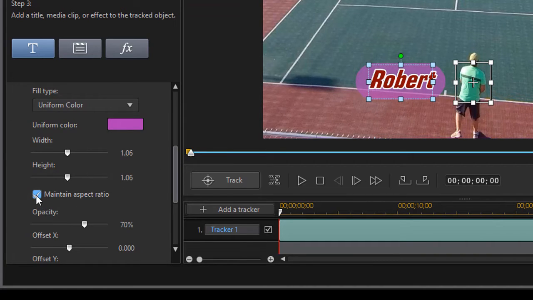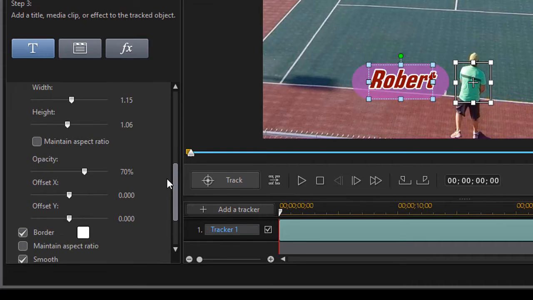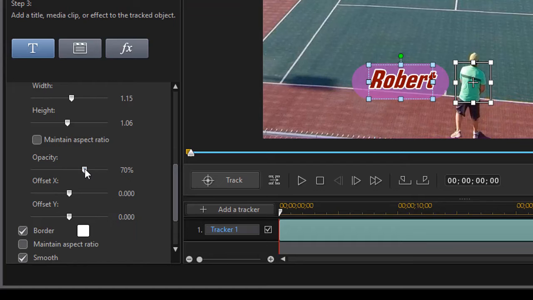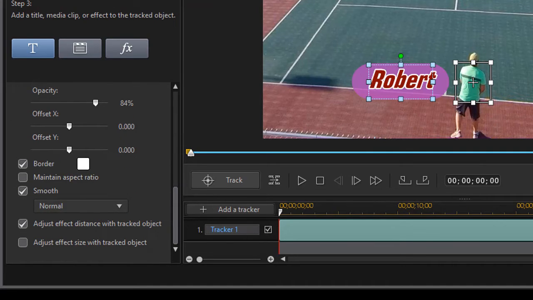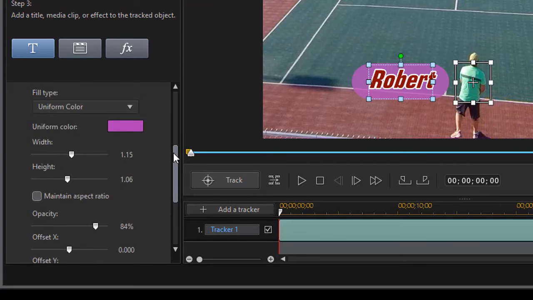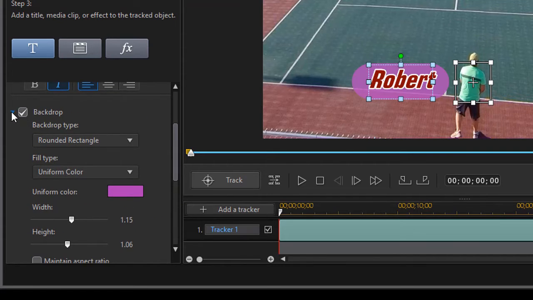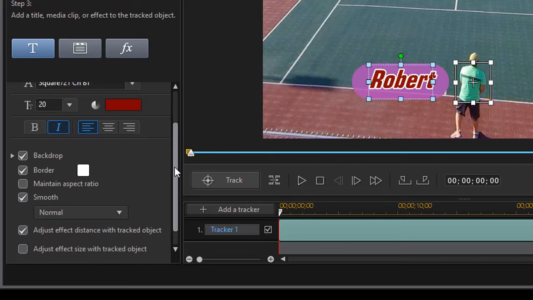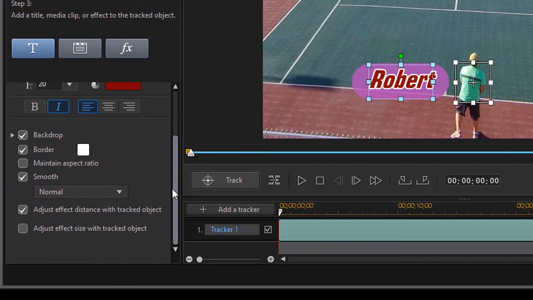You can maintain the aspect ratio, or turn that off. You can change the opacity of the background. It starts around 70, and I can make it solid, or I can make it somewhat transparent. I can offset it on the x-axis or y-axis from my text if I want to. And those are all the features we have when we look at the backdrop options in CyberLink PowerDirector version 17.